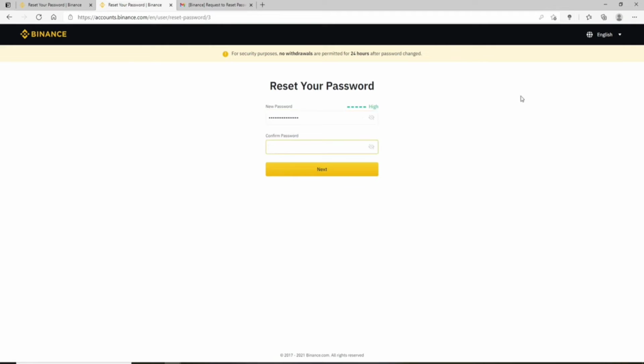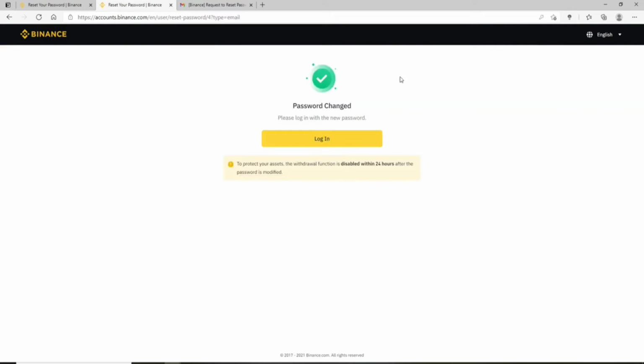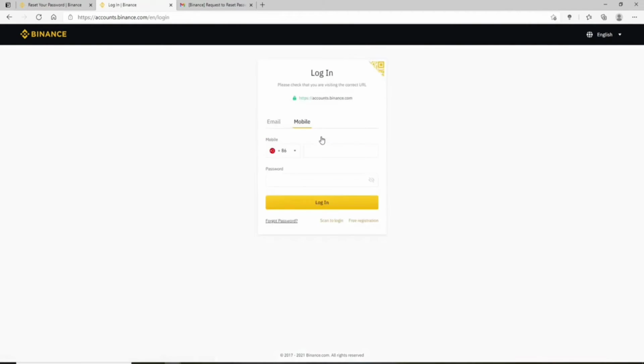Now, confirm the password by retyping it again in the next text field. Finally, after you are done, click on the next button. And with this, you have successfully recovered your Binance account by changing its password. Now click on the login button and you'll need to log in this time with a new password.